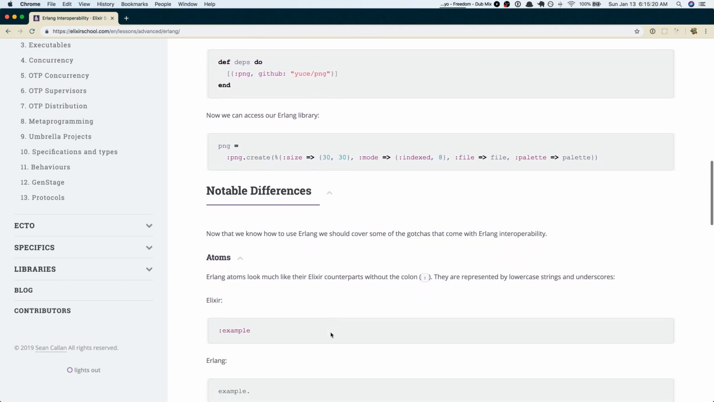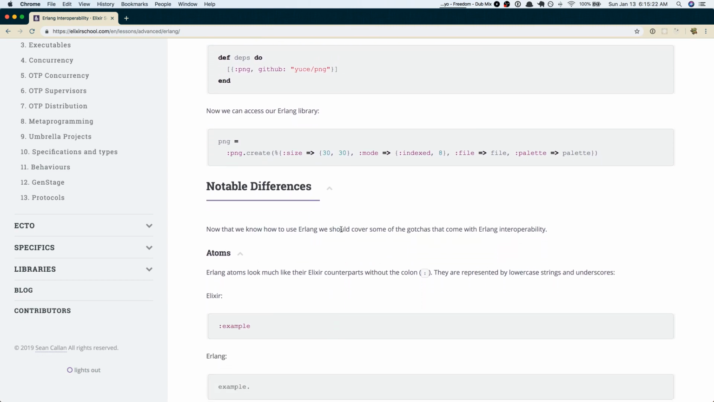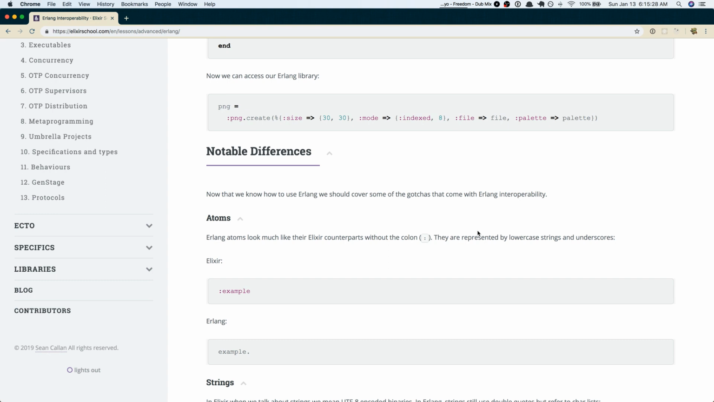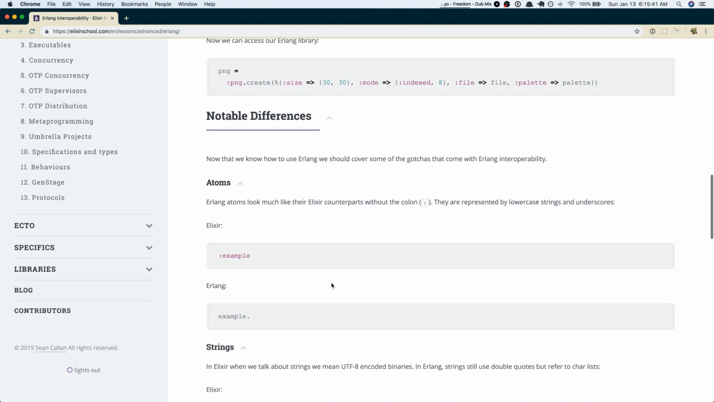Notable differences. Now that we know how to use Erlang, we should cover some of the gotchas that come with Erlang interoperability. Atoms. Erlang atoms look much like their Elixir counterparts without the colon. They are represented by lowercase strings and underscores.